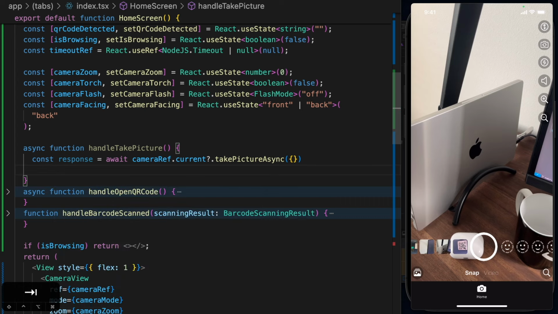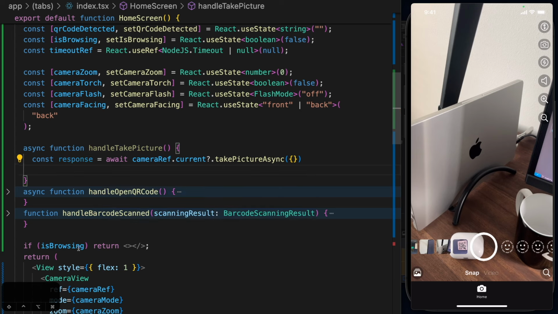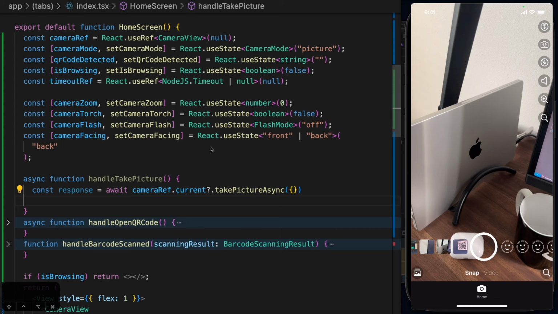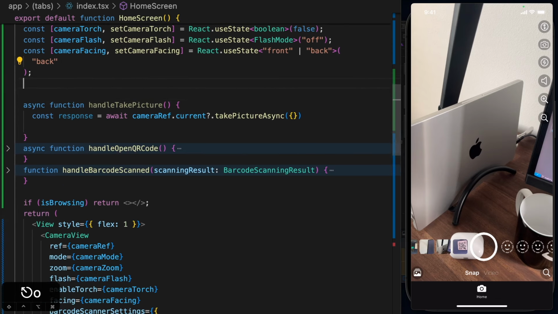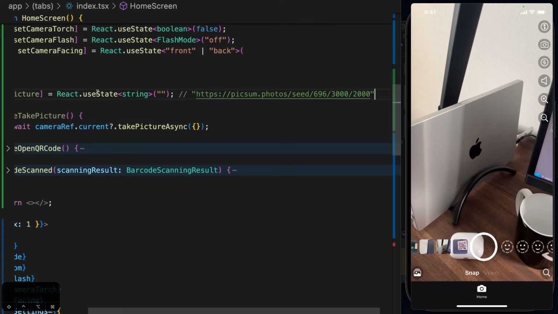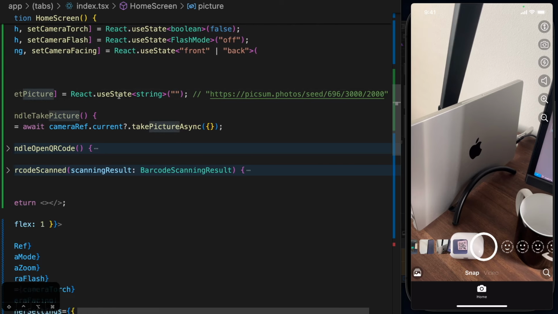Now, once I have the response, this response will come with the base64, height, width, and URI. The thing that we care about will be the URI. So let's save that in a variable called picture. Okay, so for my picture, I will store that in a variable here. So let's use useState for that. It's going to be a string, and I call it picture and setPicture.